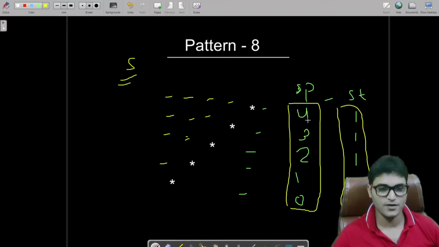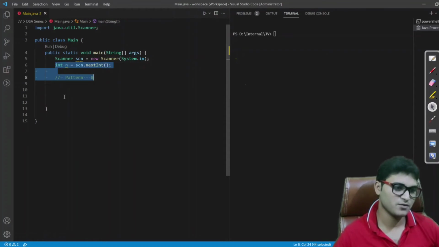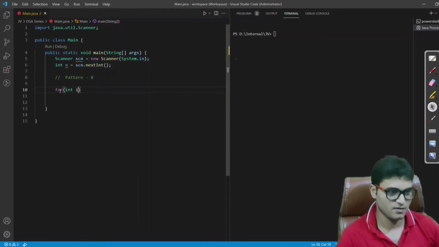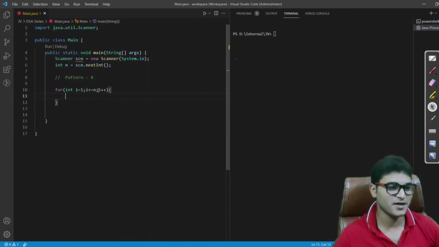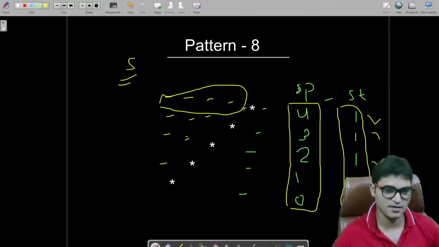So we have already determined how many stars and how many spaces we will have in each row. Coming to the editor directly, we have taken input from the user, and I will iterate my loop from 1 till n, because how many rows do we have to print? We have to print n number of rows. So in each row we have to print some stars and some spaces.